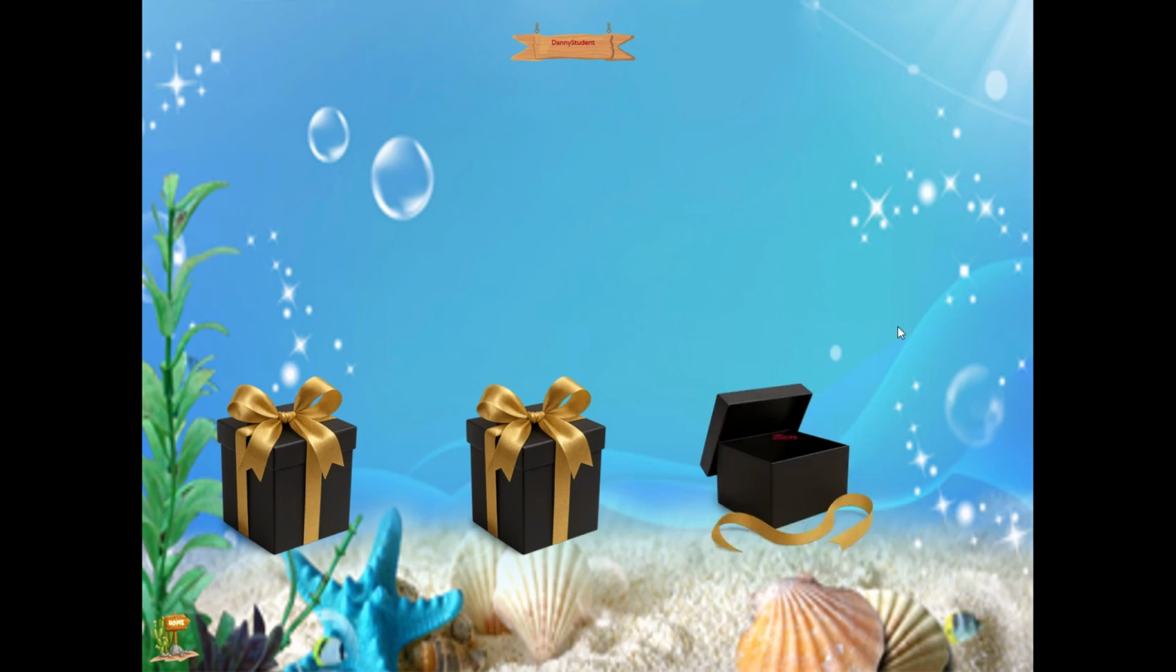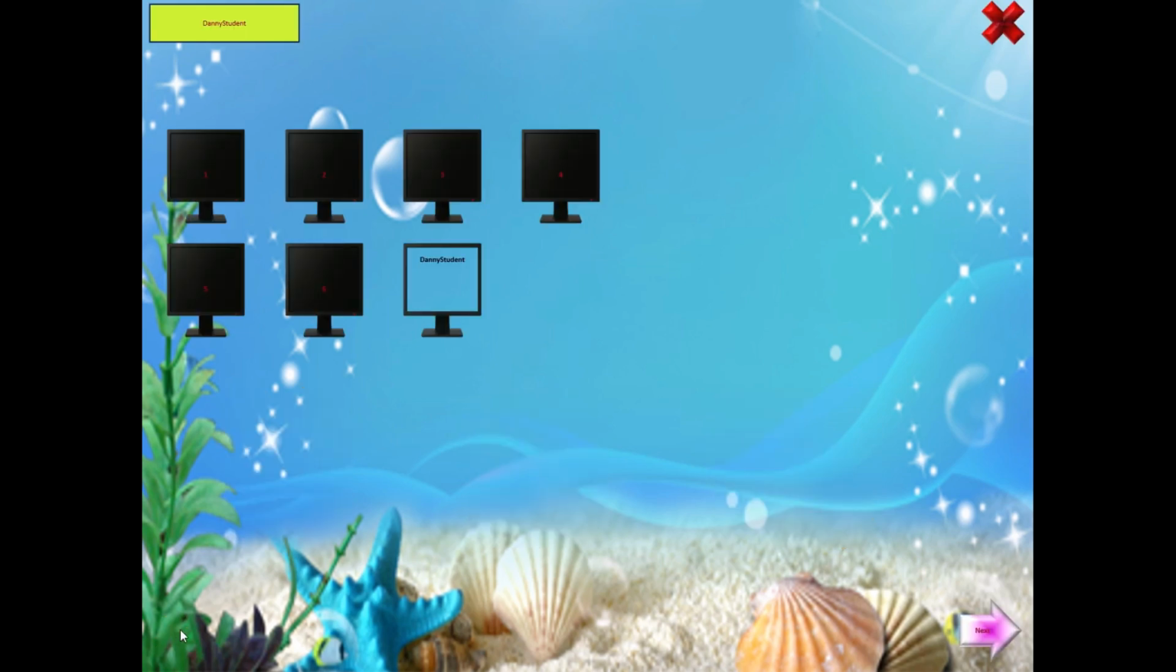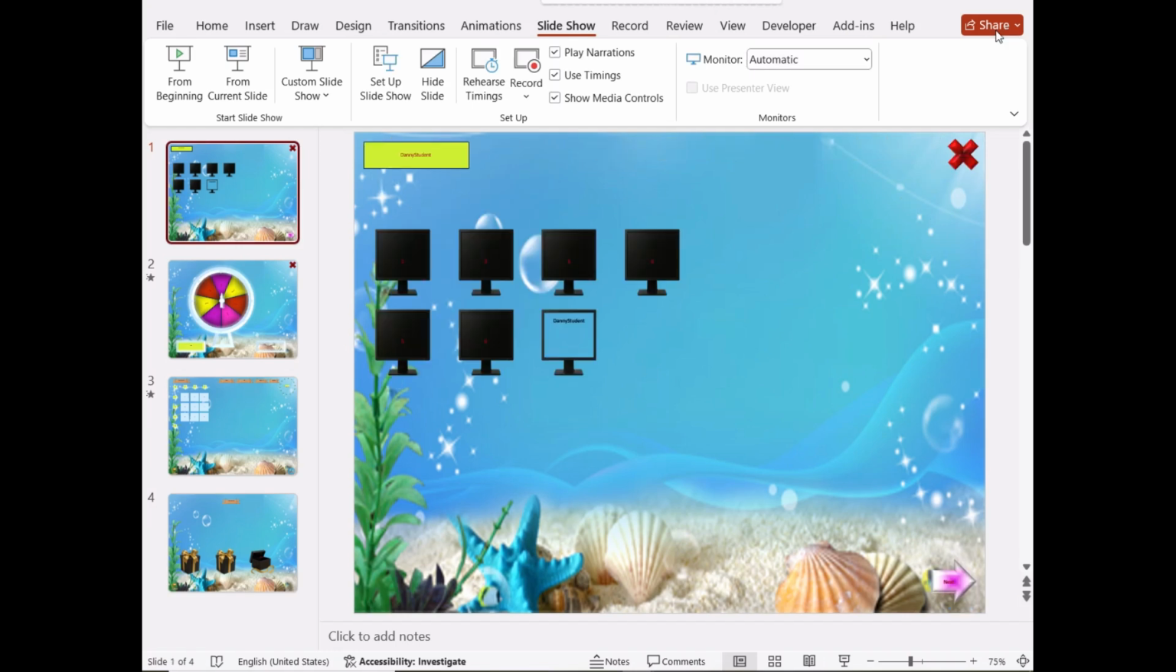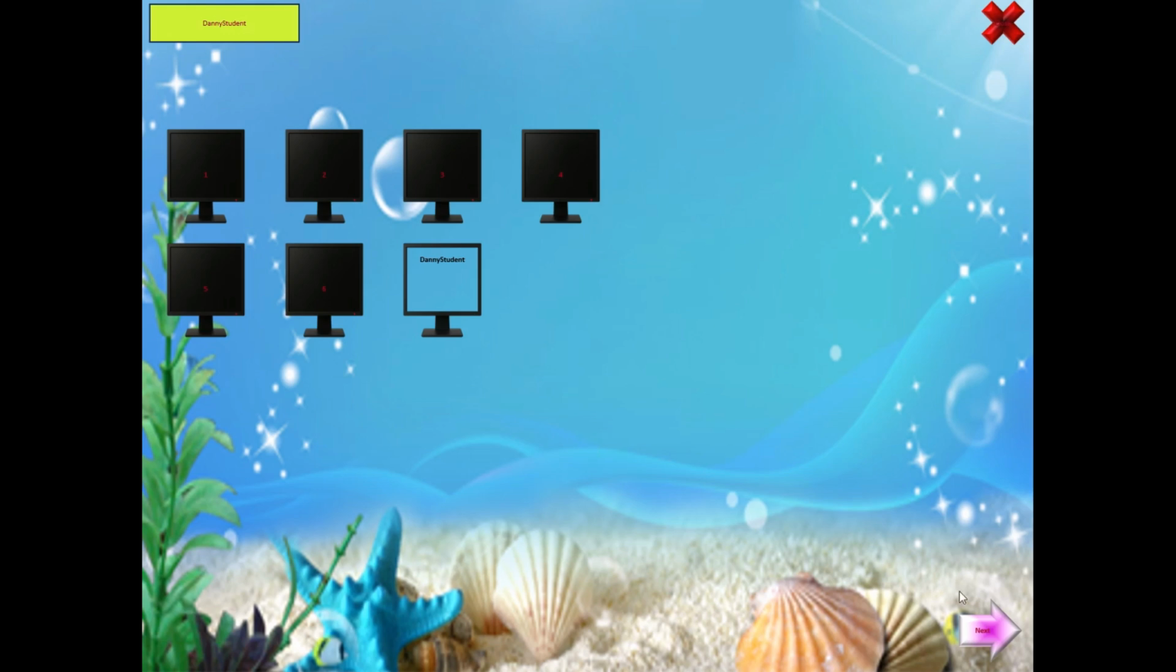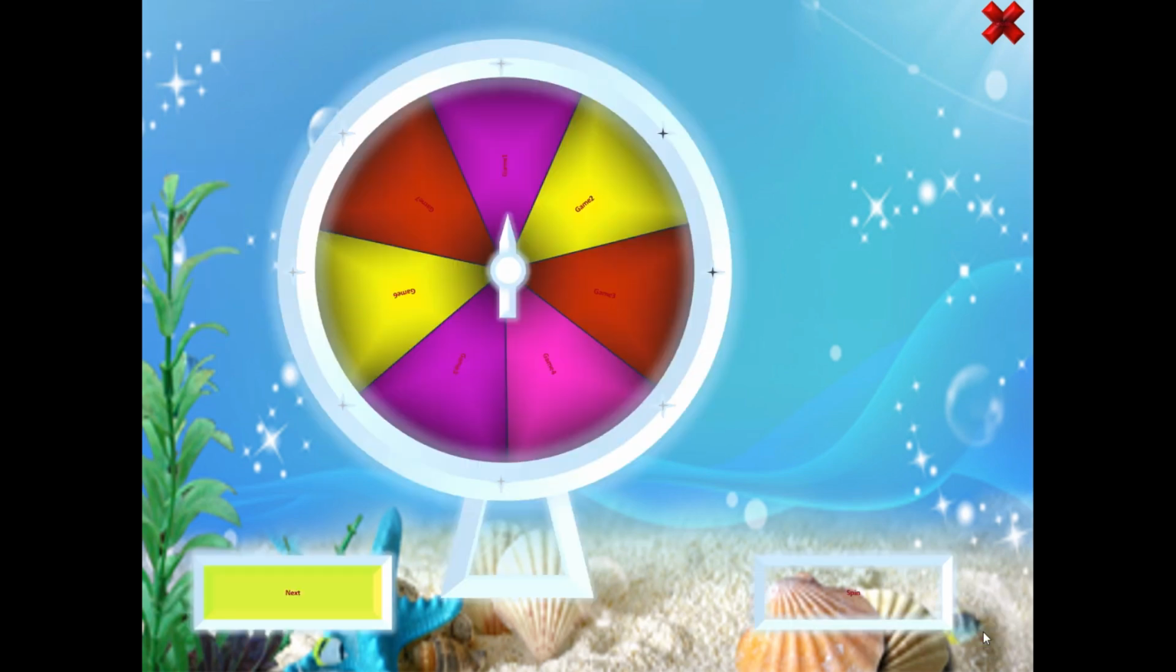Finally, we return to the first slide and exit presentation mode. And see that the game and reward slides have been created here. These slides are automatically generated during the slideshow and do not exist beforehand. We go back to presentation mode here. We can select another student.